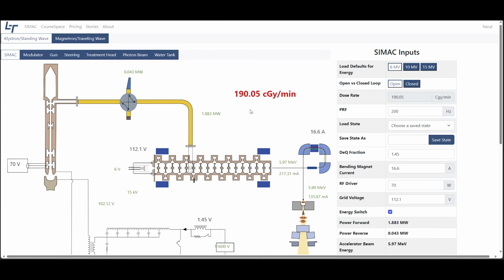Hello and welcome back to Simac Demos, where we show you how to use Simac to learn and troubleshoot linacs. Today we will use Simac to investigate and replicate beam peaking.